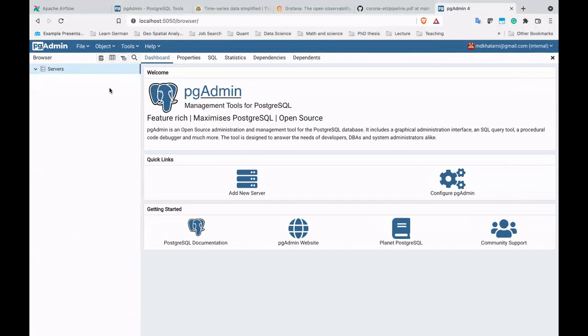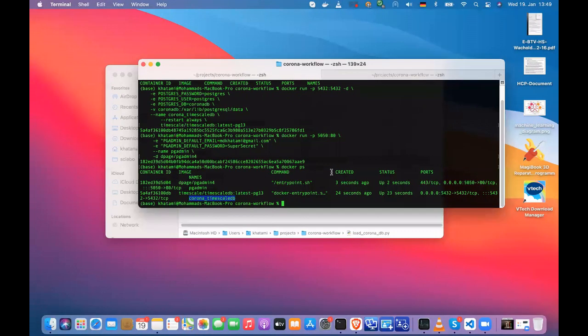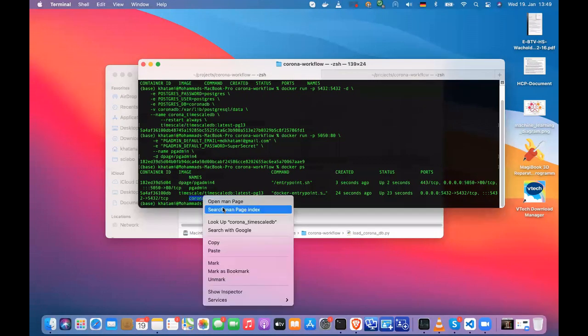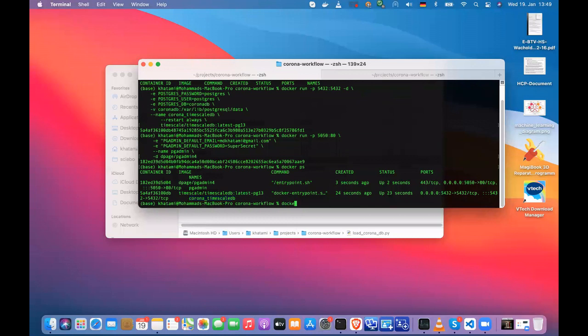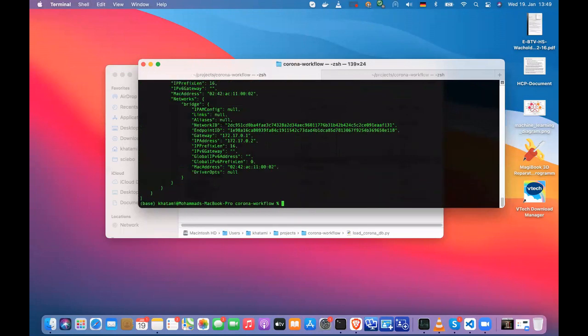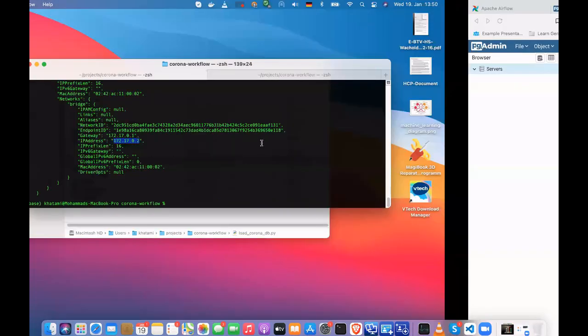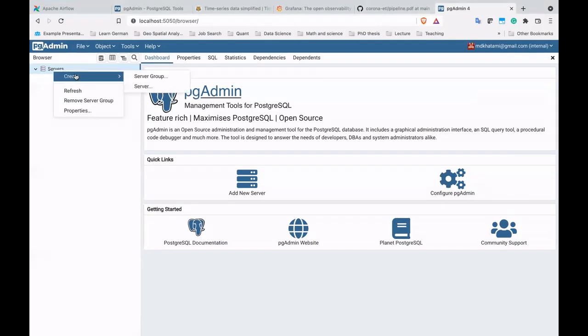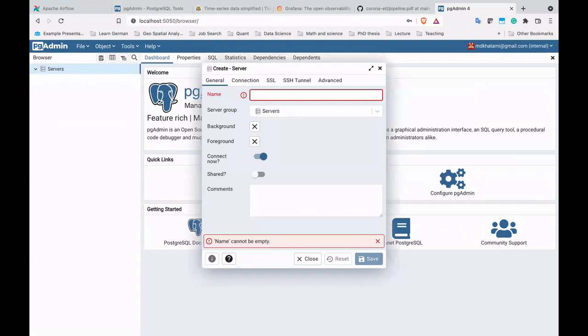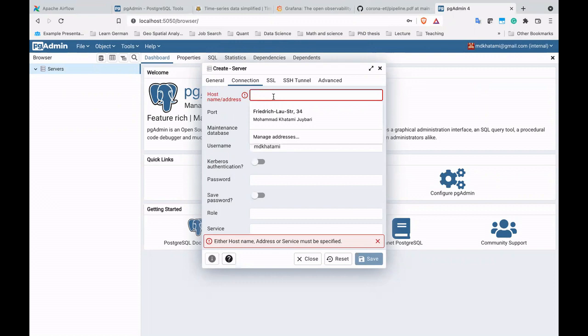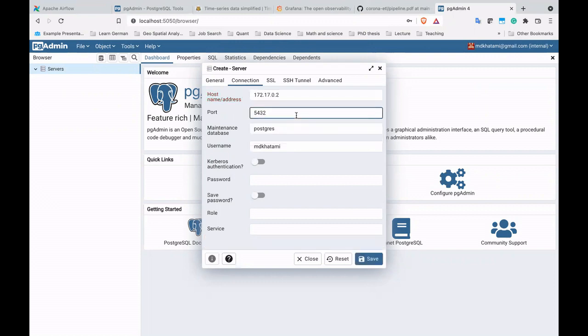So let's go back here. We want to connect to our database. In the Docker PS, we have Corona TimeScale DB, and I can say Docker inspect our TimeScale DB. From the network, I'm taking its IP address, which we need, and let's go back here. I say I want to create a new server. You can assign any name that you want. I say Corona DB, and for the connection, I say here is the IP address that I want.